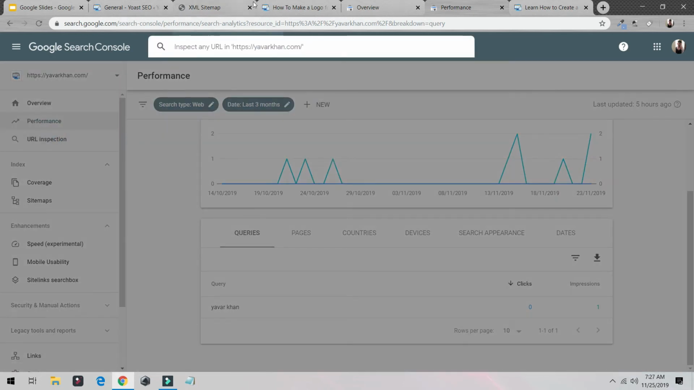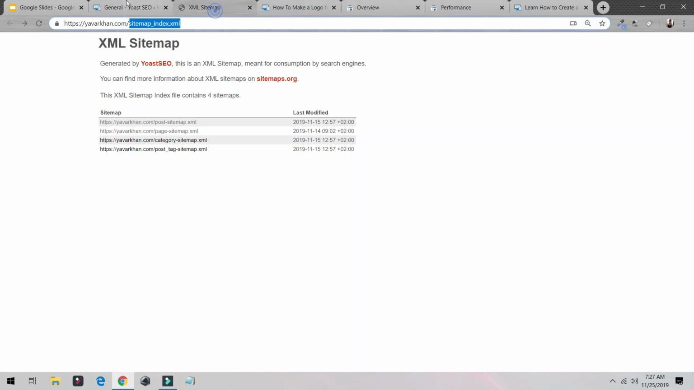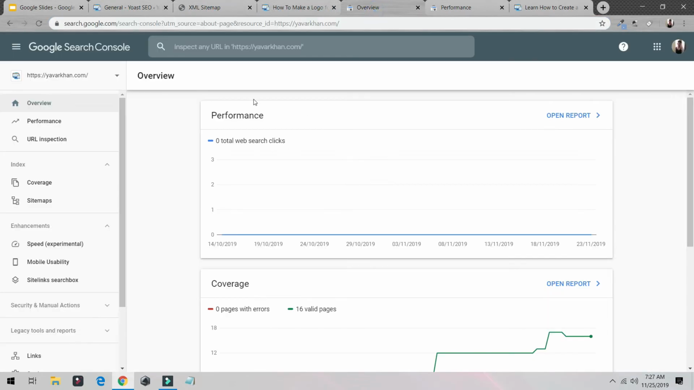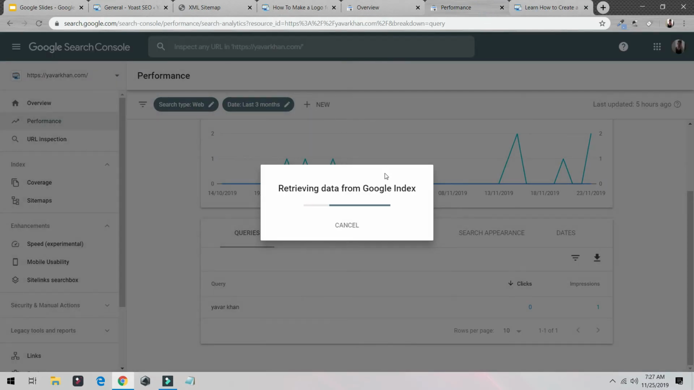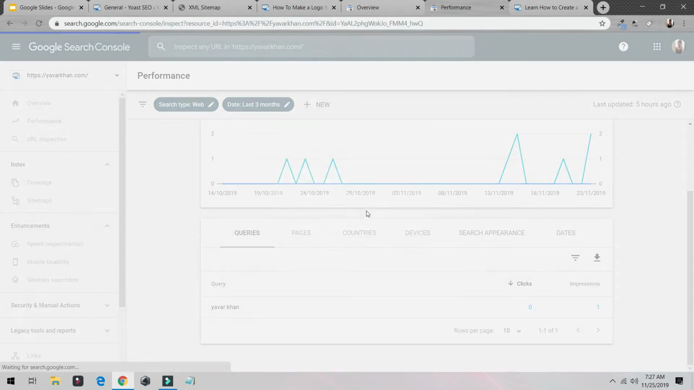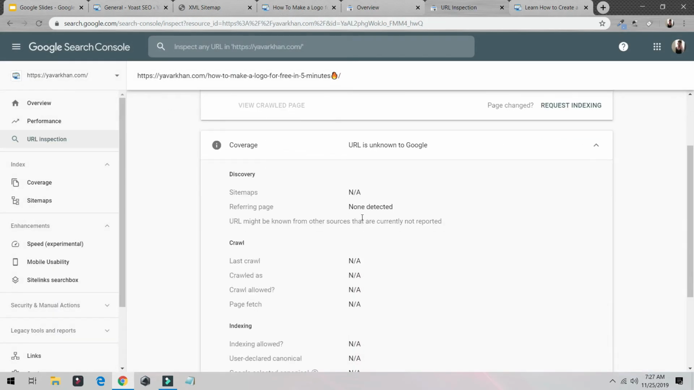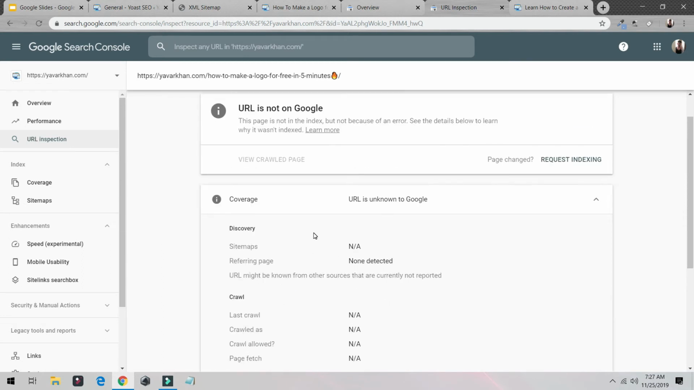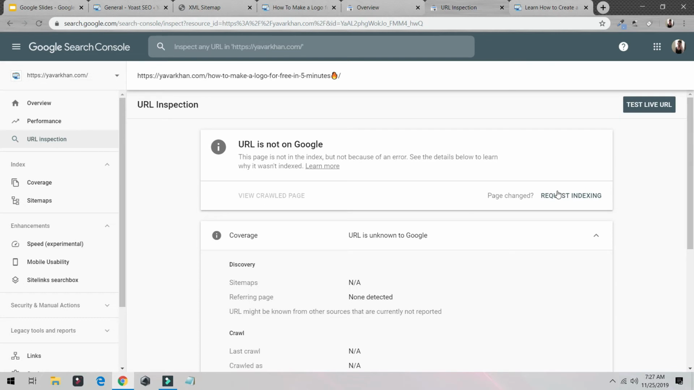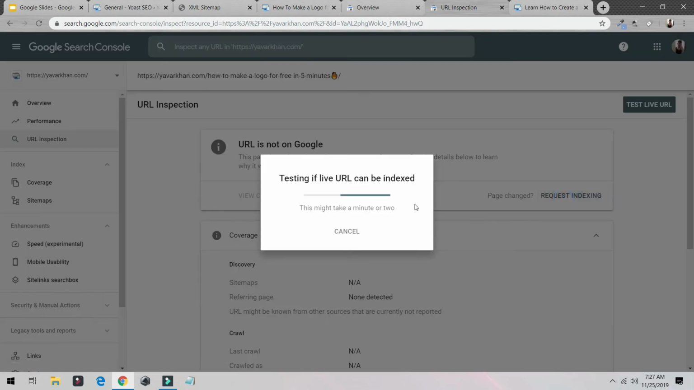Let's say there's something wrong with my website, I could just copy this URL, go to Google Search Console, and paste it over here, and it's going to inspect this page and say if something's wrong with the performance. So you could say that sitemap's not detected, referring page is not detected. My website is not yet crawled by Google, so it might take some time. So I can say request indexing, testing if live URL can be indexed.